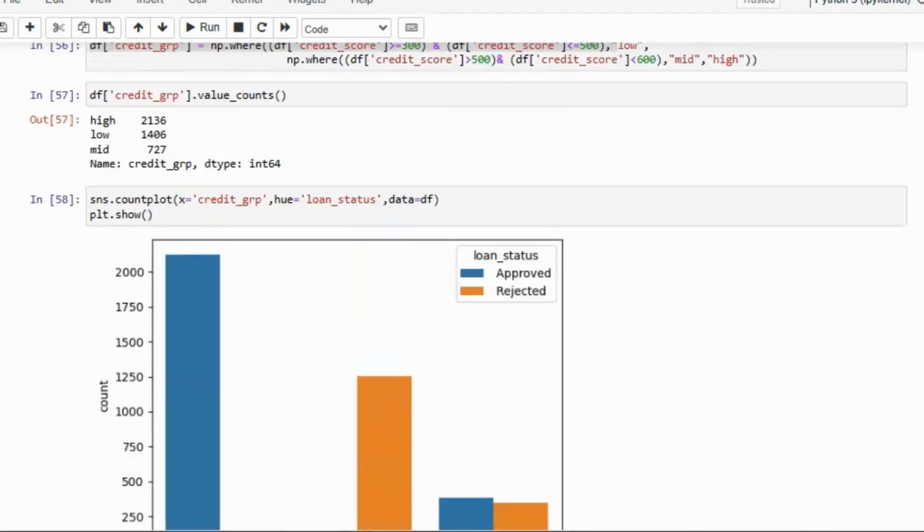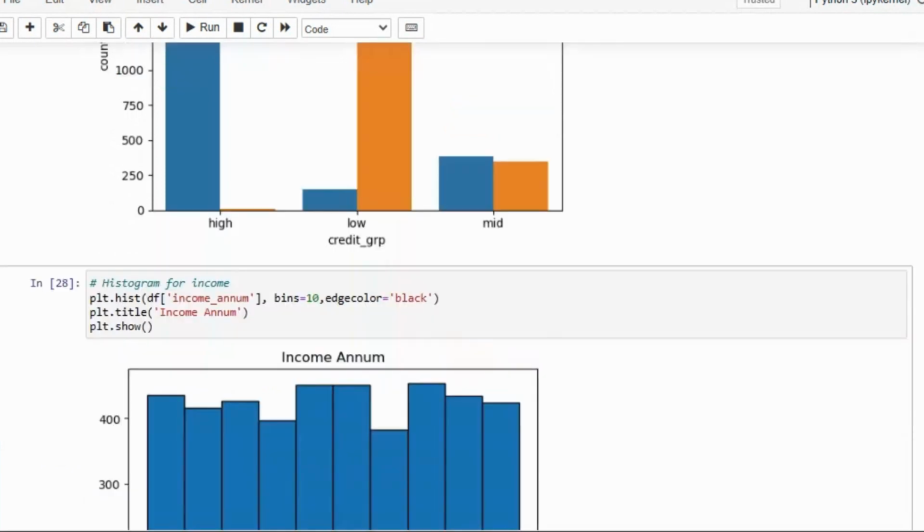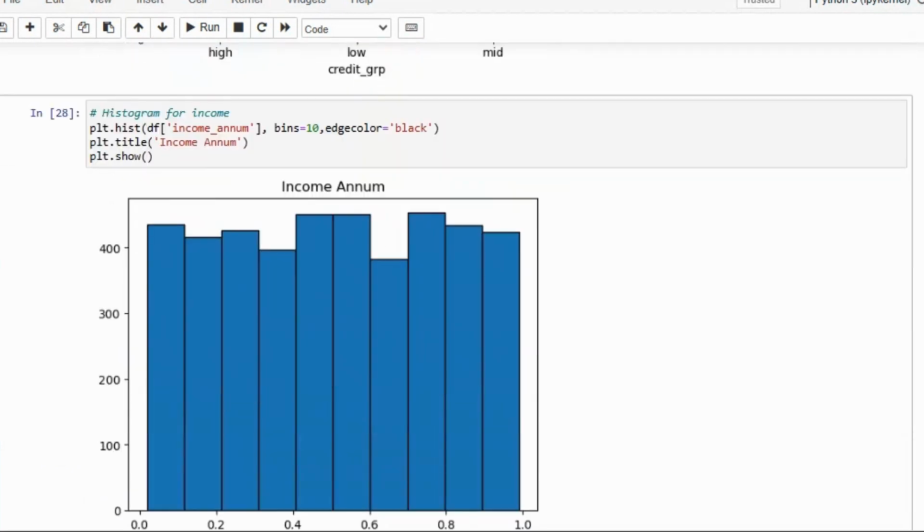Here we are creating one more count plot with credit group and loan status. As you can see, those with a high credit score have more chances of getting the loan approved, and for a low credit score there are low chances of approval. For mid, there are both chances: it may be approved but it may not. There is very little difference between the two.